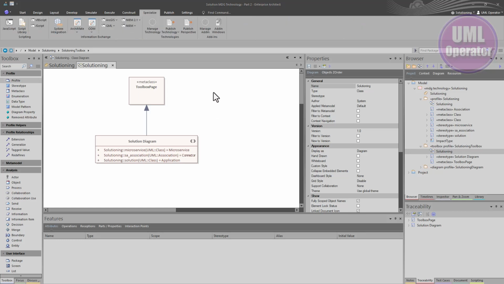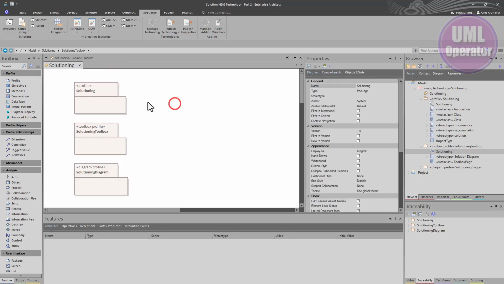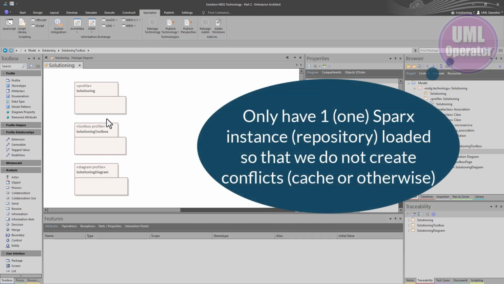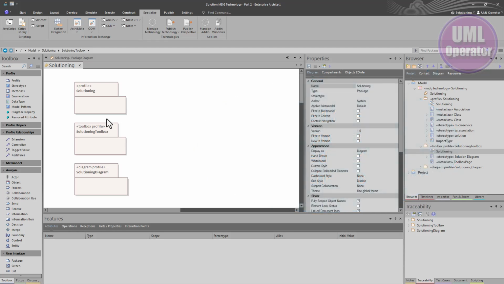Now, before I generate the MDG, I want a clean environment. So I'm just going to have everything closed except for this. Very important, if you're in your MDG development environment, only have one Sparx instance up, because as you're bringing in your MDG, it is bringing it into every instance. And if you've got any instances that are open or even cached, it could create a problem for you. So just make sure your environment is clean prior to generating the MDG for your project.